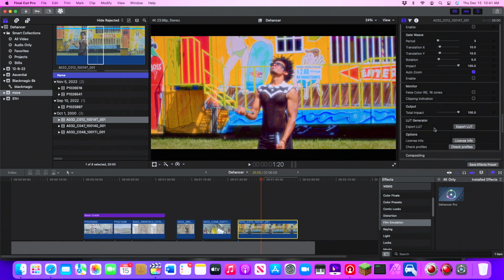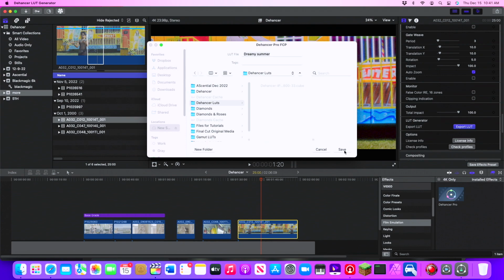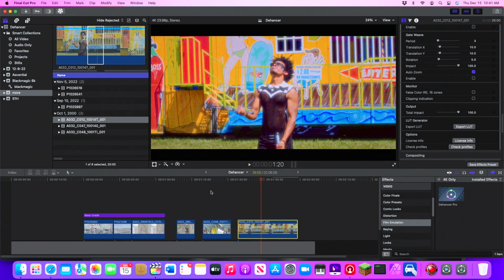Let me go ahead and show you. I'm going to export this LUT. And I'm going to go to my Dehancer LUTs folder, and call this Dreamy Summer. And I'm going to go ahead and save that.